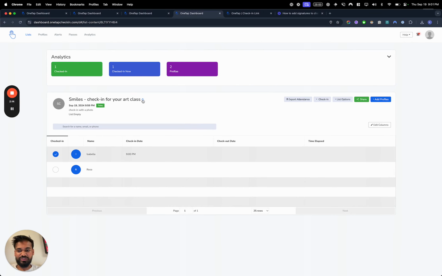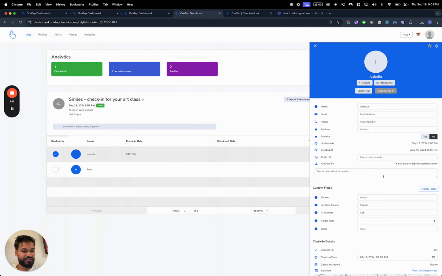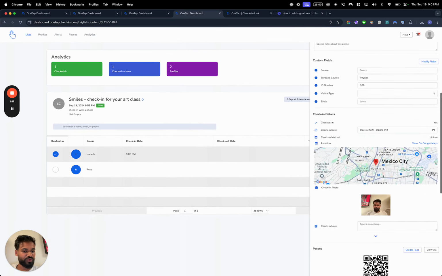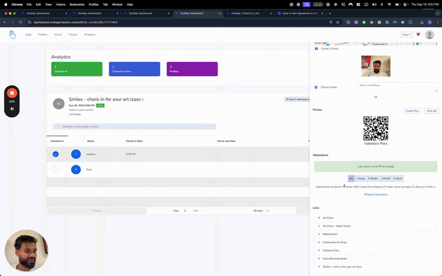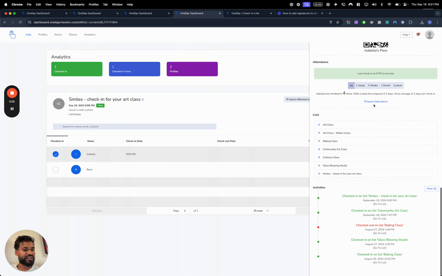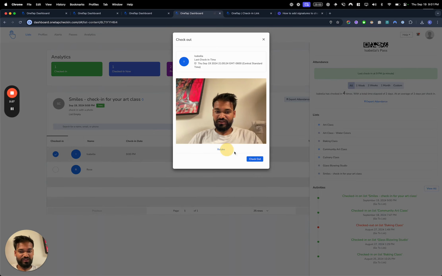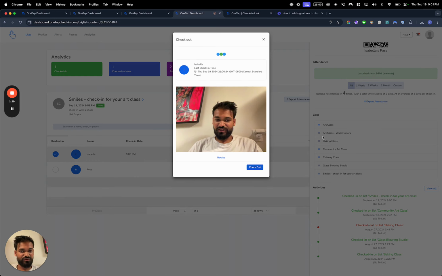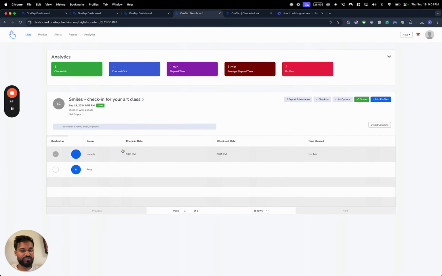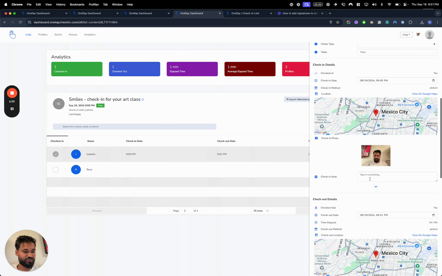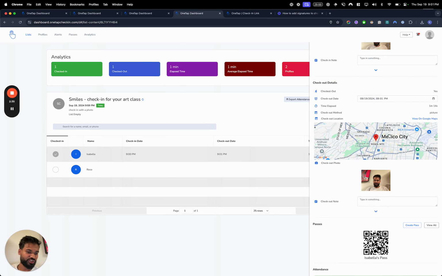As soon as you click on the photo, you're going to be able to see the location where the check-in took place. You're going to be able to see the photo right here as well, and check-in and check-out photos. So let's say, for example, if I do a check-in again, I get the camera again, take a photo, and then I do check-out. That's going to be part of the check-out photo, and that's going to be over here as well. So check-in photo, then check-out photo, and then the location and all that.